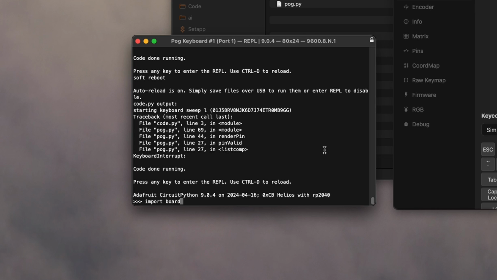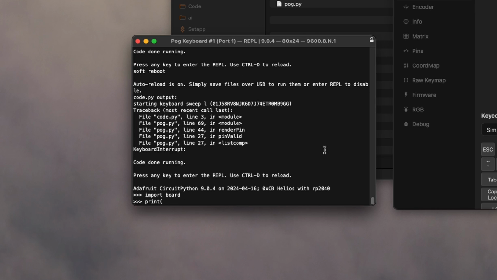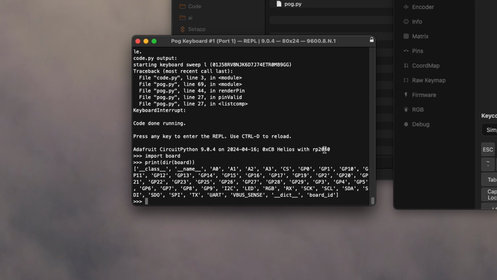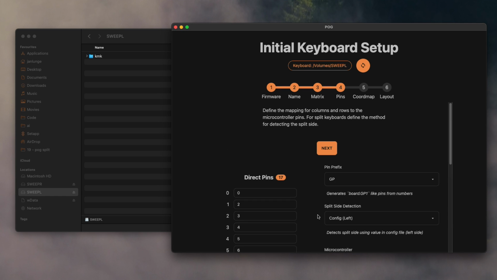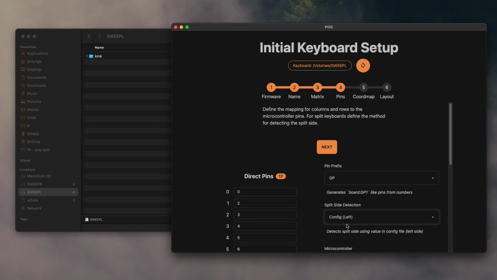If there are invalid pin warnings, double check the pin names and also check which pins your controller provides via this handy command. So if you haven't set your keyboard type to split and the split pins, do that now. Take note that with the split side detection defined as config left and config right, it's the easiest to get started. These values cannot break and don't require any additional setup.